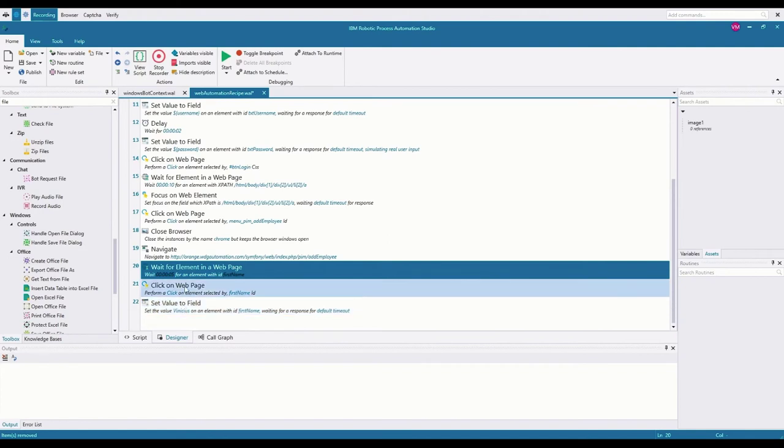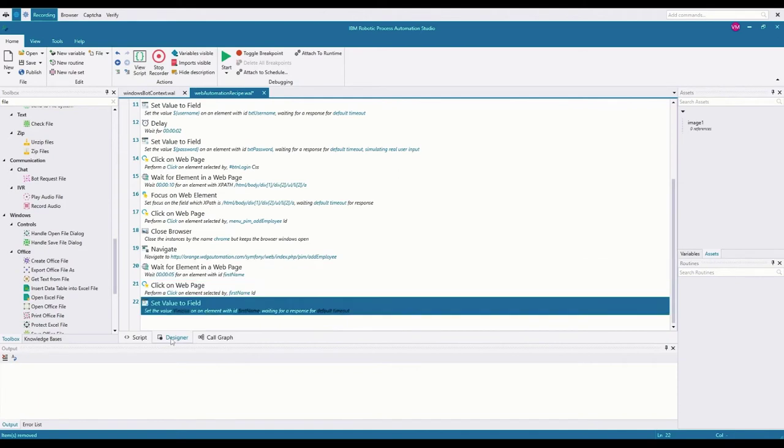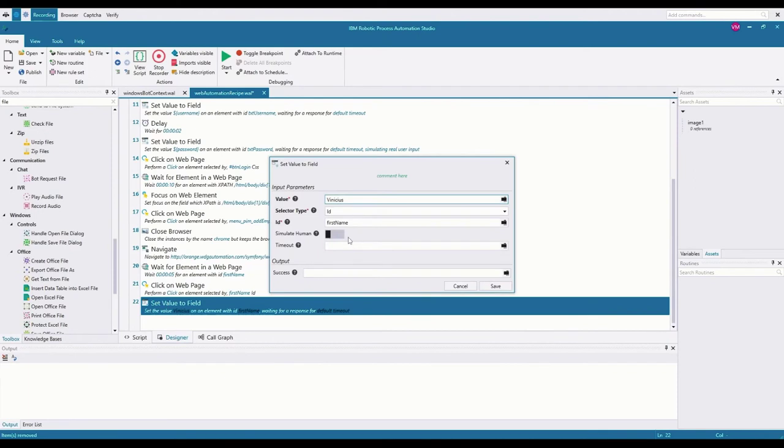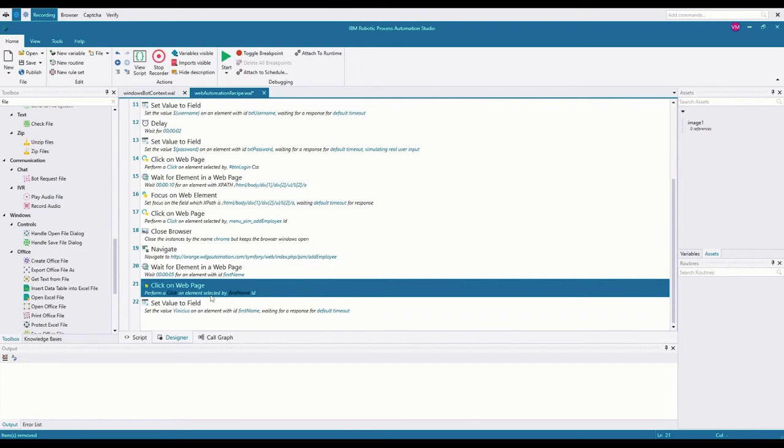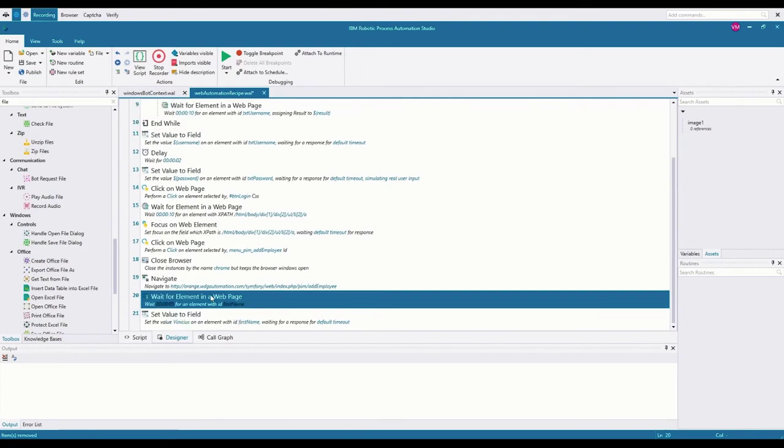Now, one other thing that we also don't really need is actually the click on a web page command. Because remember, we don't really need to click on a field before setting a value to it. The set value to field command already inputs information automatically onto the field without having to click on it, especially if we don't use the simulate human parameter. So the click on web page command here also isn't really necessary. So we could also delete this one.